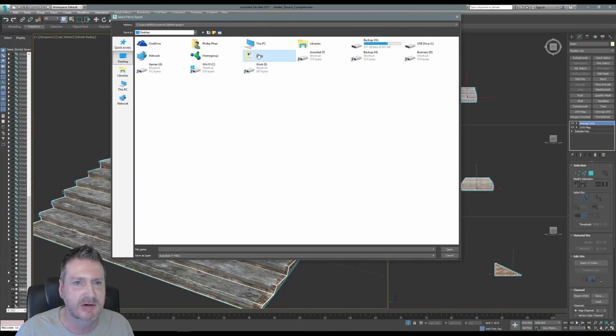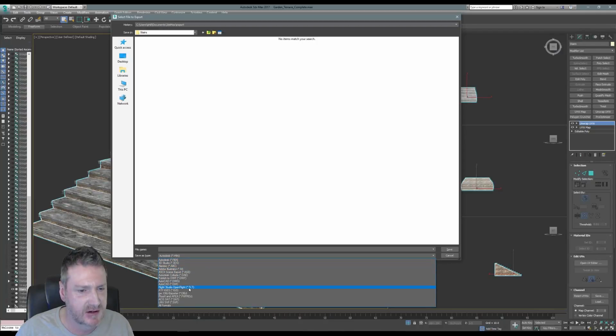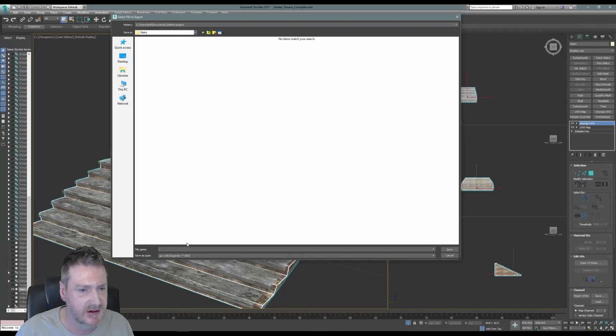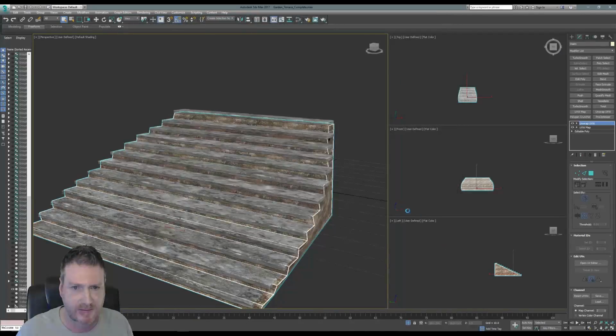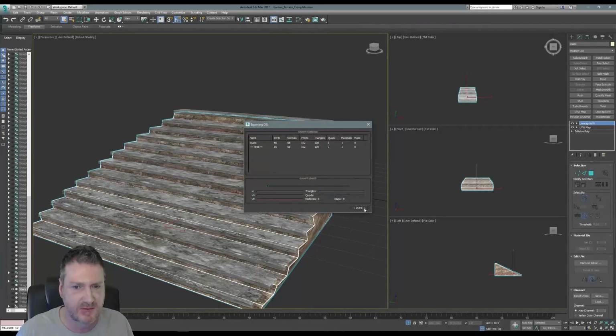We're going to save it into our stairs folder. We're going to save it as an OBJ. We're going to call it stairs. Just use the defaults here, it should be fine. Export, that's done.